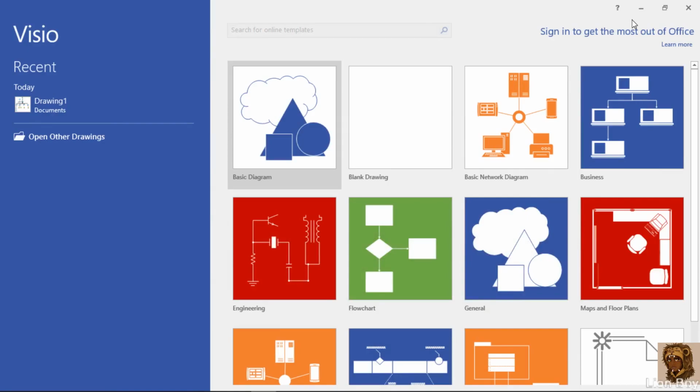Good day everybody. In this video tutorial, I will cover how to draw a network diagram. For that I am using Visio 2016. For this lesson, I will create a network diagram. For that, I will take a real world company for this scenario. I will select this basic network diagram.